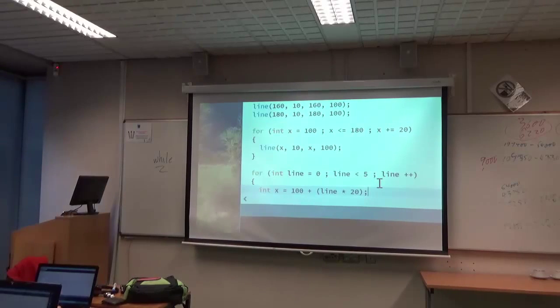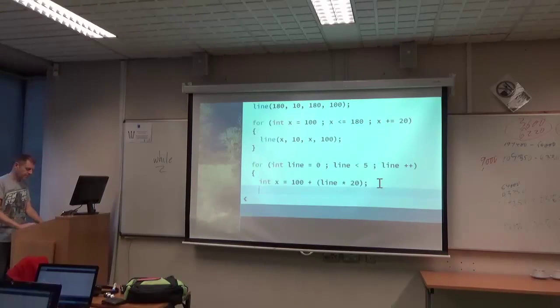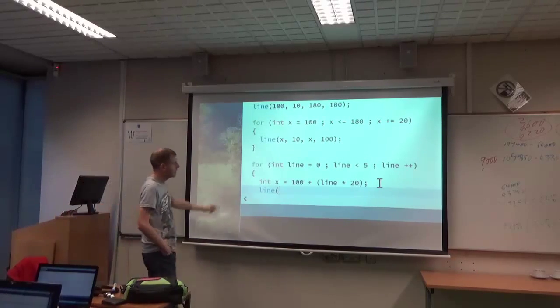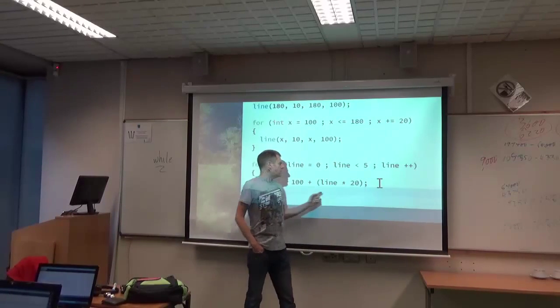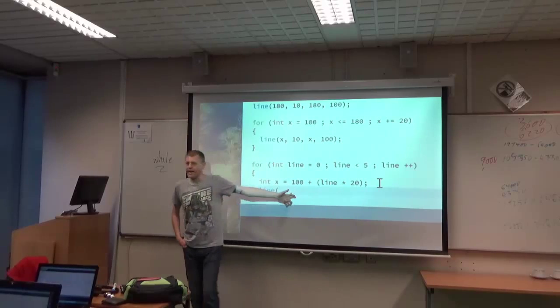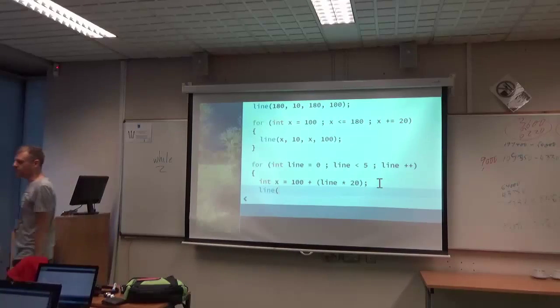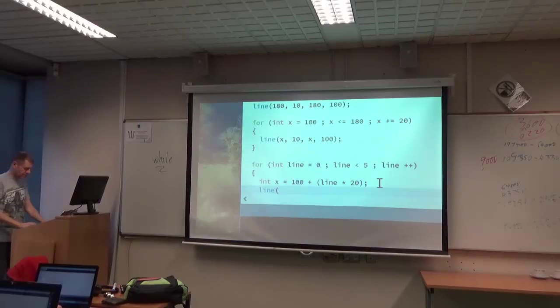Everybody see that? So if you were adding plus equals 40, you would say line times 40. If x is plus equals 40, you would put line times 40. Yeah, just think of the maths, right? Go back to the actual maths of what we're trying to do. I'm trying to generate the sequence of numbers starting at 100, finishing at 180, and going in steps of 20. It's just a different way to write the same code.